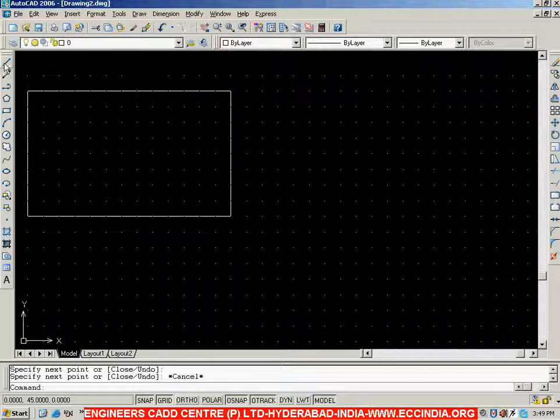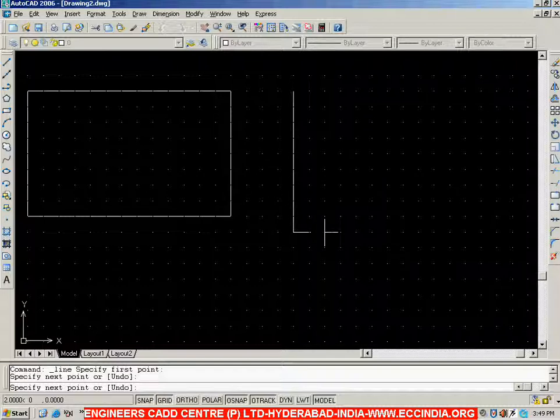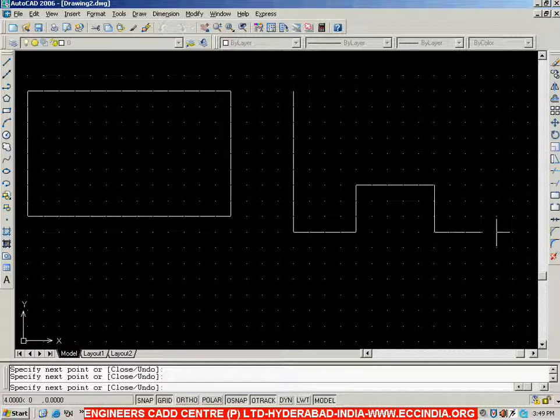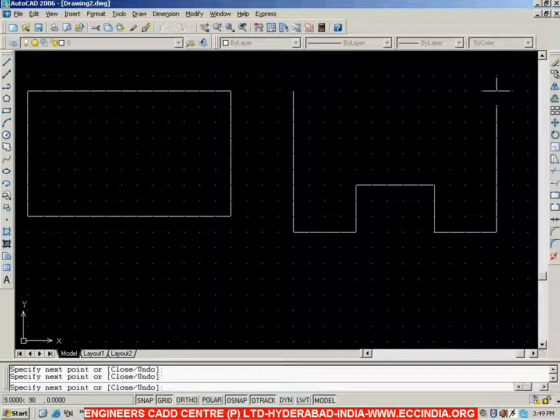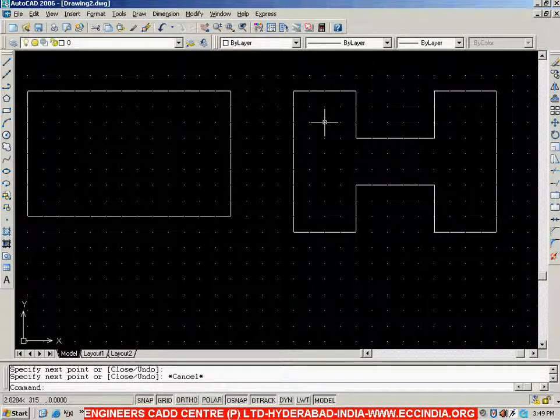Now let me go with line once again. I am starting from here. Then you can count vertically 9 units. Then horizontally we need 4. Then vertically 3. Then horizontally we need 5 here. Then you can go with 3. Then again 4. And again 9. Then 4, then 3, then 5, then 3, and again 4. Then go with escape. Our second figure is created.